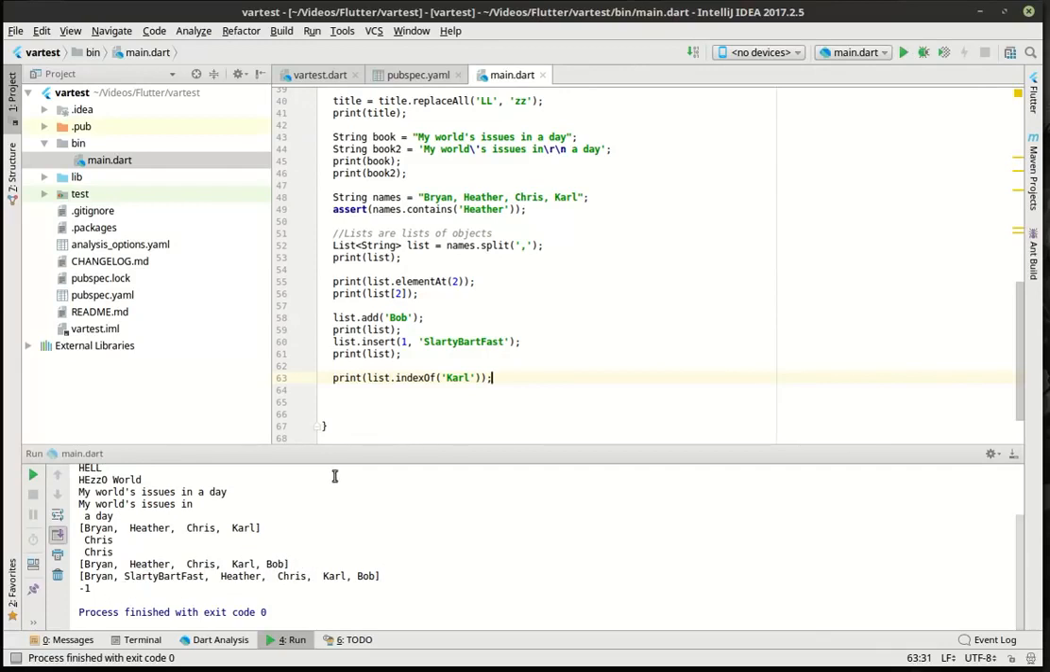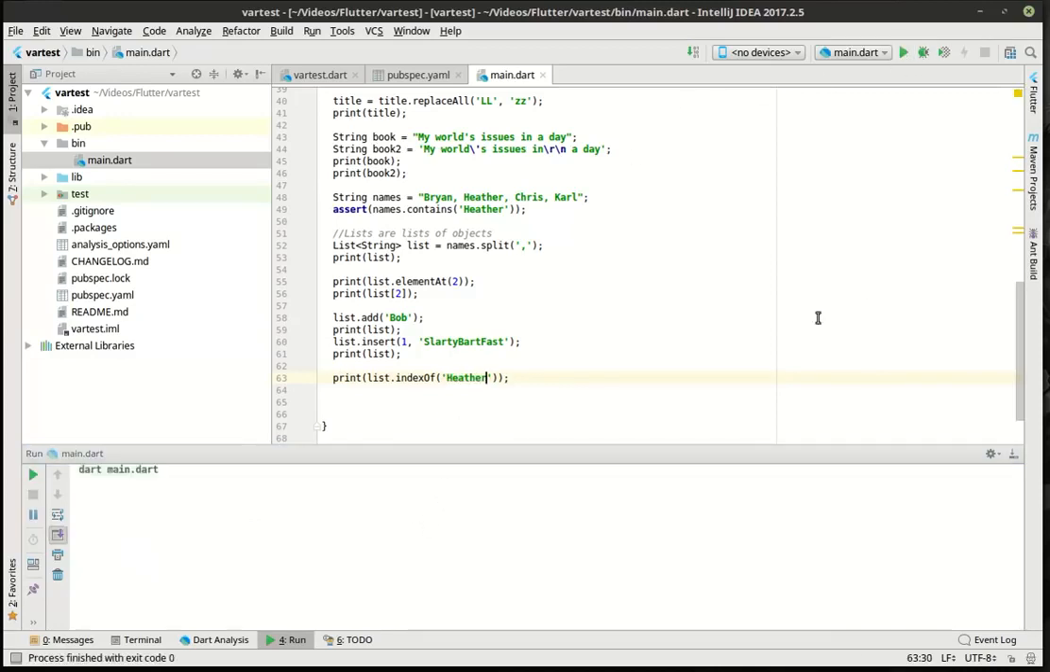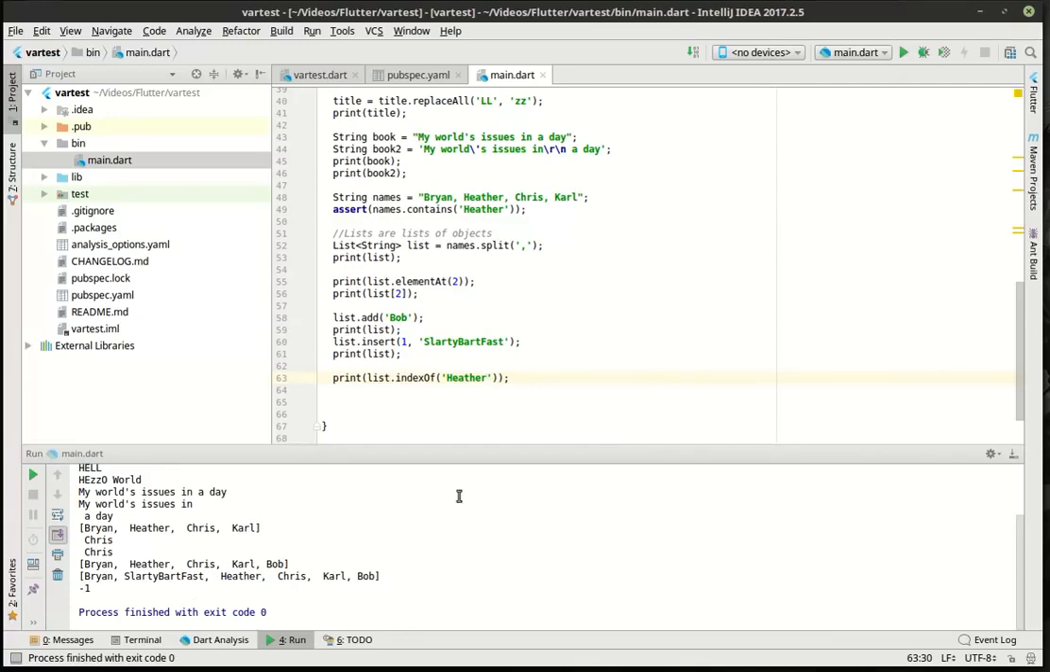Ooh. Why did that return a -1? Let me play around with this for a minute. Did I misspell something? There we go. So Bob's at the 5th index. Why did that say -1 for Carl? That's weird. Obviously, I have a boo-boo somewhere. That's interesting. I'll have to figure that one out. But basically, indexOf gives you the position of where they are.